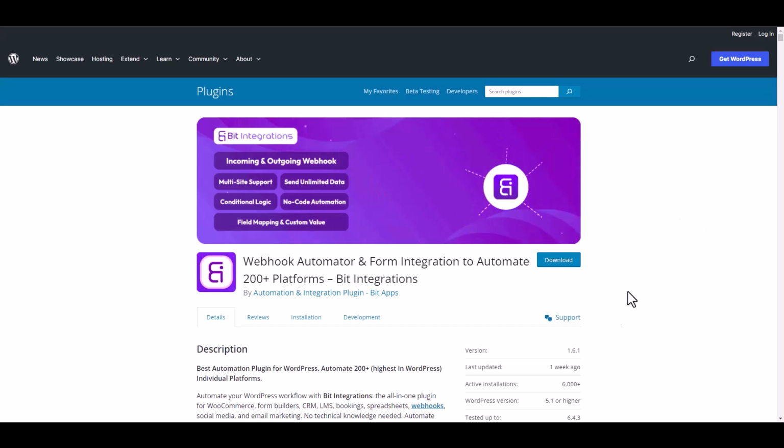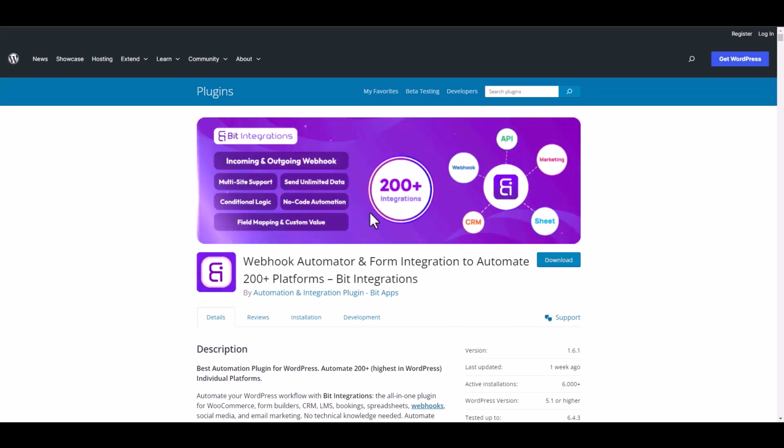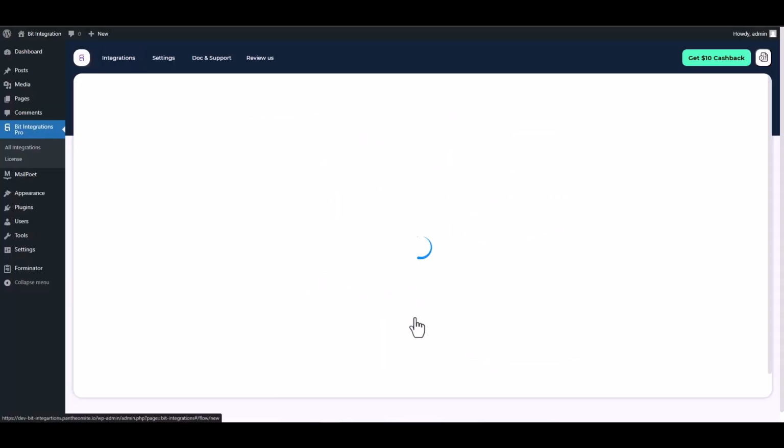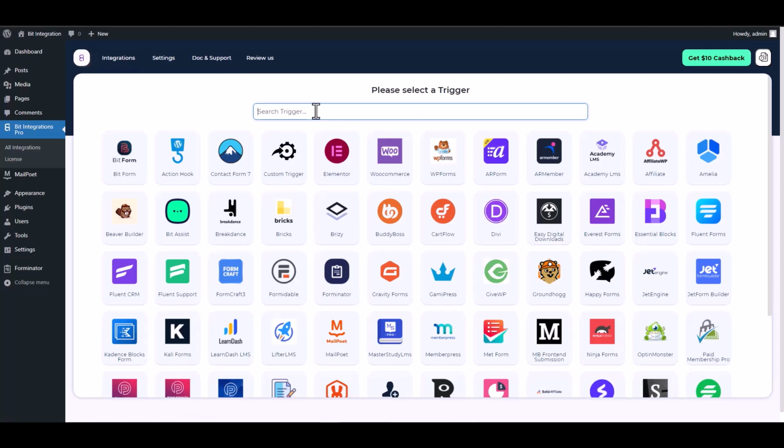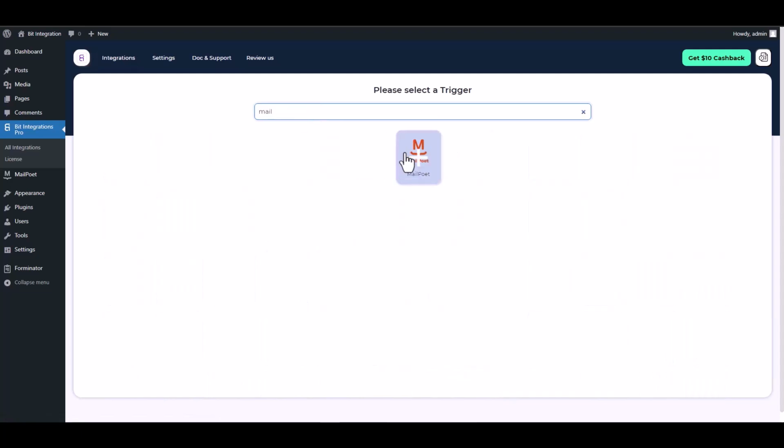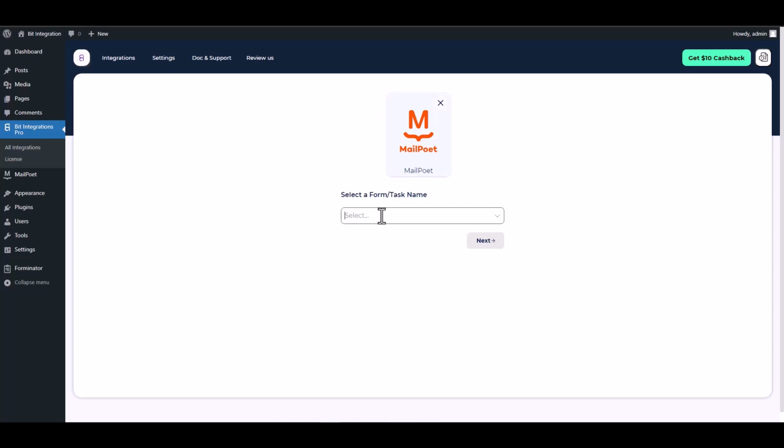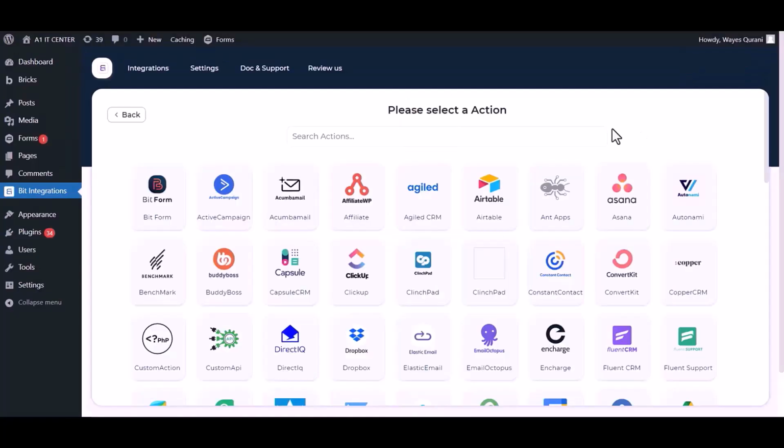I am utilizing the Bid Integrations plugin to establish a connection between these two platforms. Let's go to Bid Integration Dashboard. Create Integration. Search and select MailPoet. Choose a form. Next. Search and select WhatsApp.